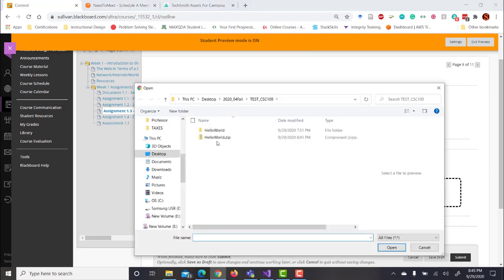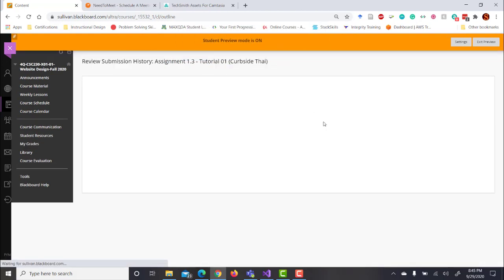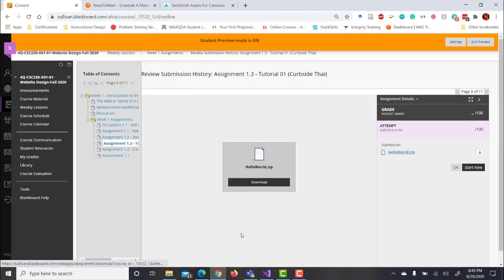Go Browse. I can even grab the same file and submit. Please don't do that. Your instructors hate searching through files. The last one ought to be the one that you meant to do, so I'm not going to submit that. But again, let me get back to my page here. I can always grab this file and download it again.